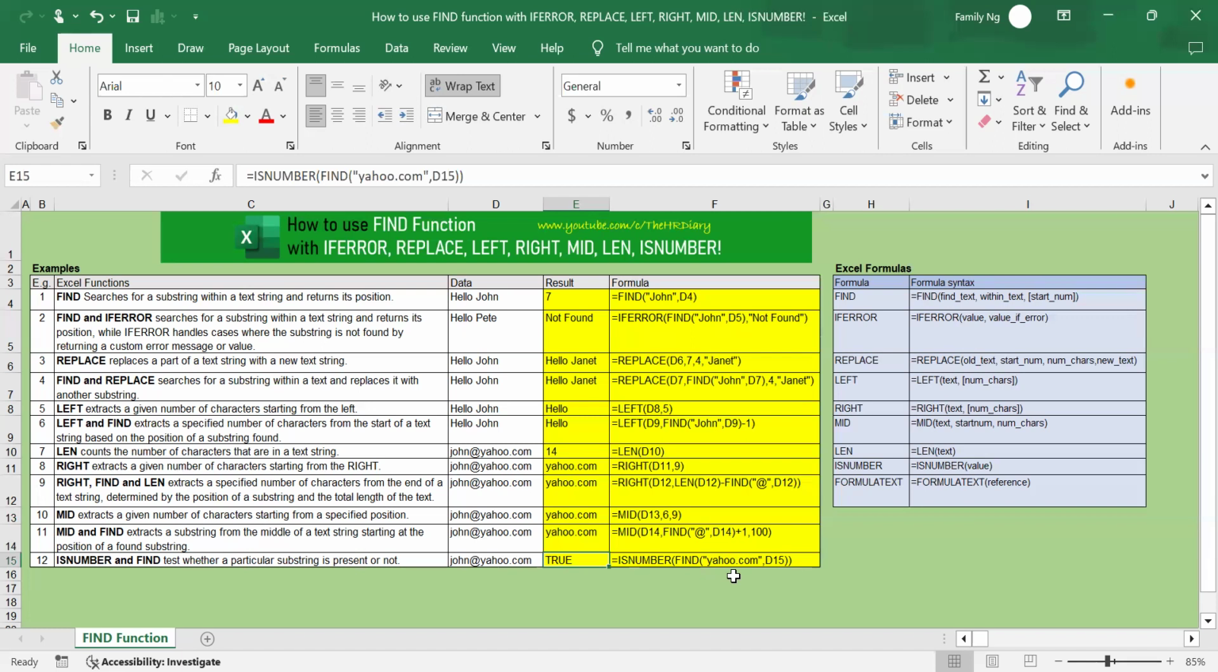All right, that's it. In this video, I have shown you how to use the IF function with all these functions like IFERROR, REPLACE, LEFT, RIGHT, MID, LEN, and ISNUMBER.